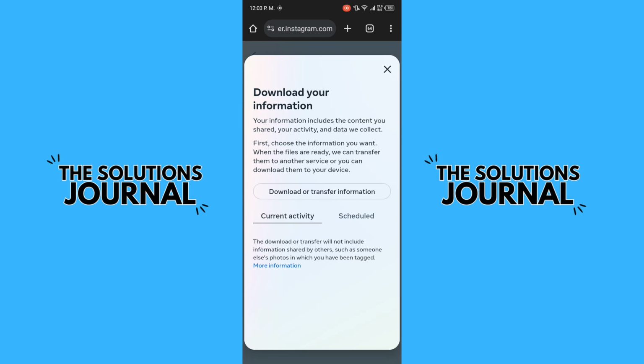all your information, your messages, your deleted posts, and you can find the deleted message you want to find. So this is the process.